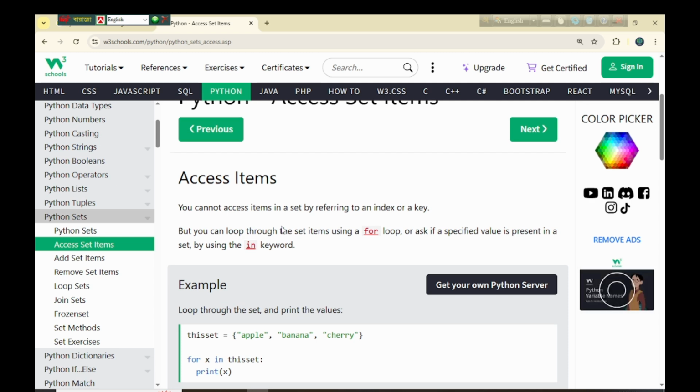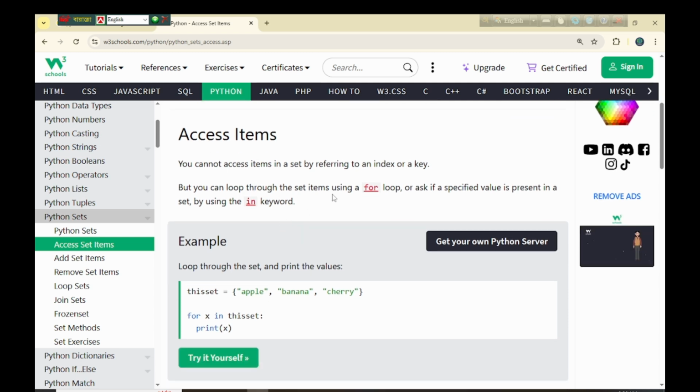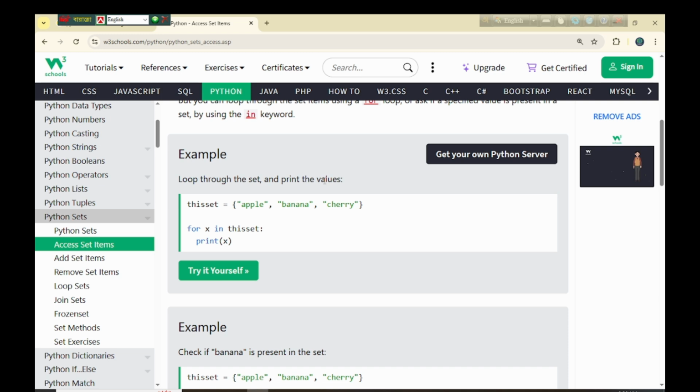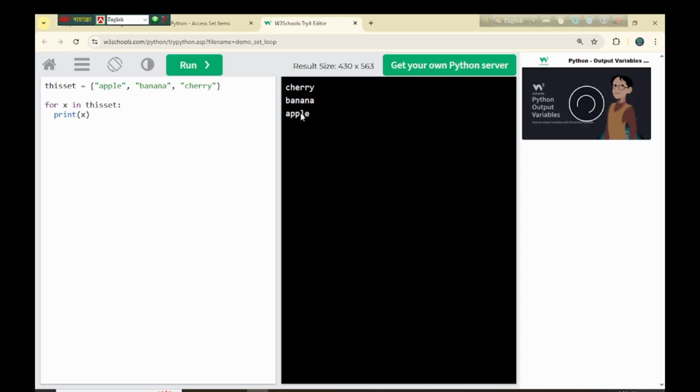Access set items. You cannot access items in a set by referring to an index or key, but you can loop through the set items using a for loop, or ask if a specified value is present in a set by using the in keyword. Okay, so loop through the set and print the values. This set apple, banana, cherry, for x in this set print x, right? Cherry, banana, apple, apple, banana, cherry, cherry, banana, apple, right?